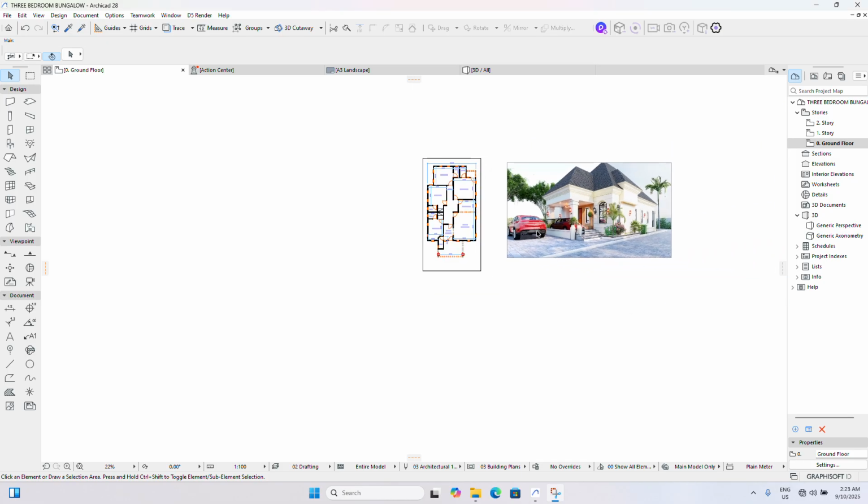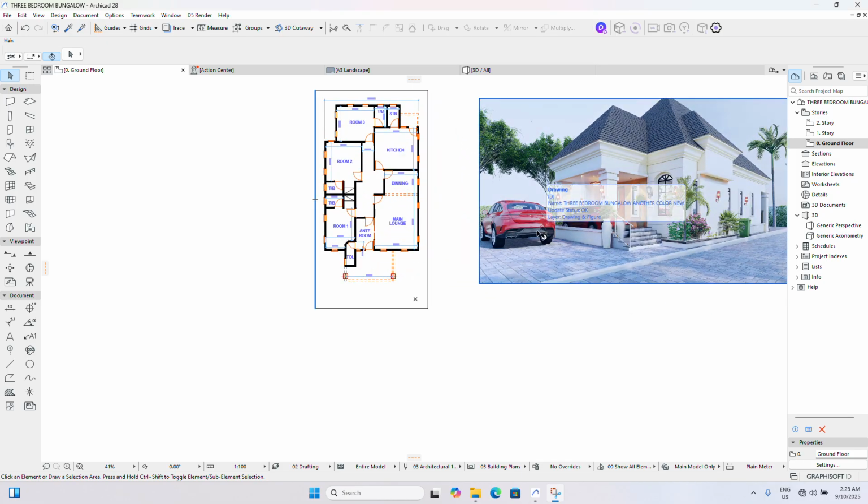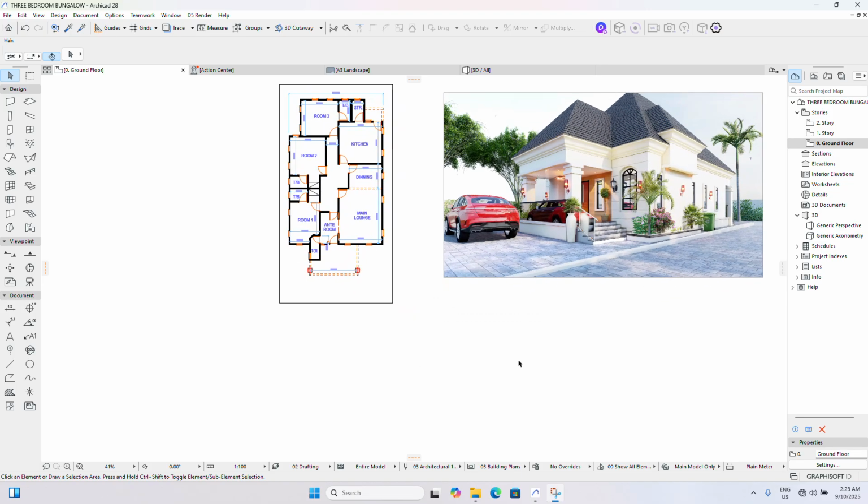So we are here to teach you how you can make your floor plans in Archicad. Right now I'm using Archicad 28, but it doesn't matter which Archicad you are using. I can work with any Archicad, 10, 12, 20, 28, any Archicad. So we are here to teach you how you can make your floor plans.